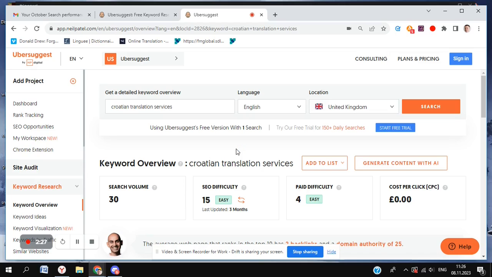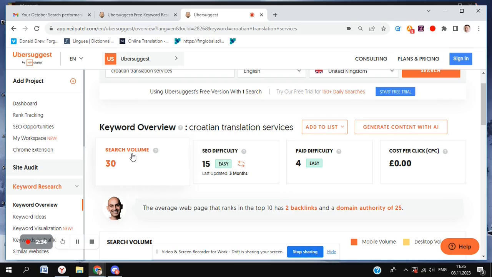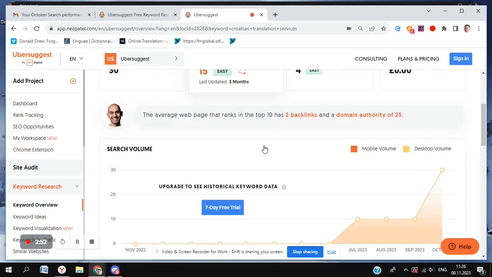So as an example, I'm going to look at this keyword, which is Croatian translation services. I'm going to look at the location for the UK because that's where I am. Looking at this keyword phrase, I can see that 30 people per month search for this. It's not huge, but it might be useful to work with. This is good. Now, if I look at the difficulty, I can see that that's 15 and easy. That's really good. We don't want to target keywords that are too difficult because our site is not going to be able to rank for them.